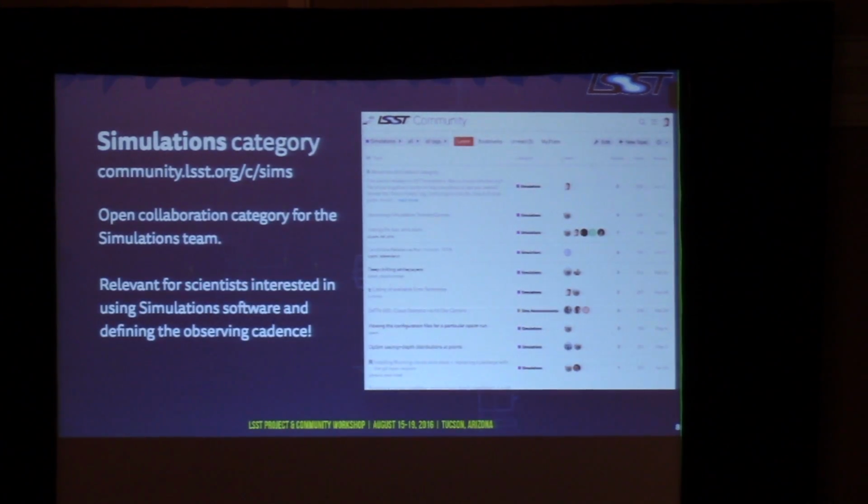Now, of course, a lot of you are interested in cadence studies with the simulations group. So the simulations group has their own category. And so I encourage you to interact with them there as well.